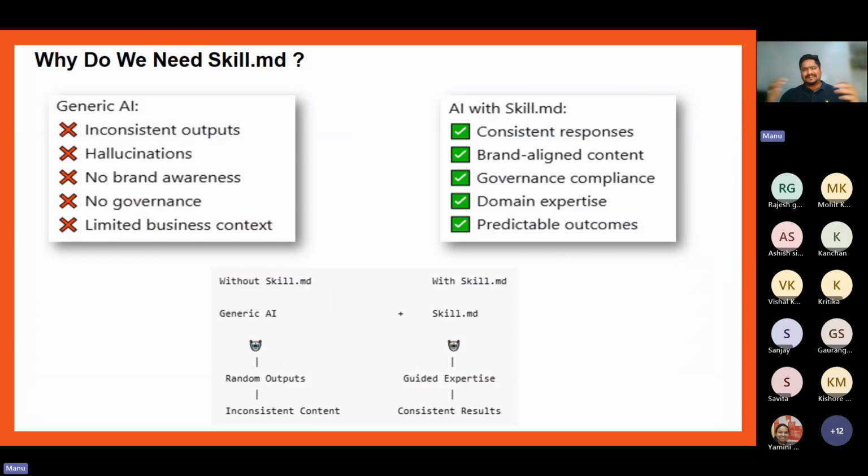Okay, so let's see some differentiation as well. With a normal AI agent and with a skilled AI agent, what is the difference? If you see, the difference is inconsistent output, hallucination, no brand awareness, no governance, limited business context. With the skills: consistent response, brand alignment, aligned content, governance compliance, domain expertise, predictable outcomes, right?